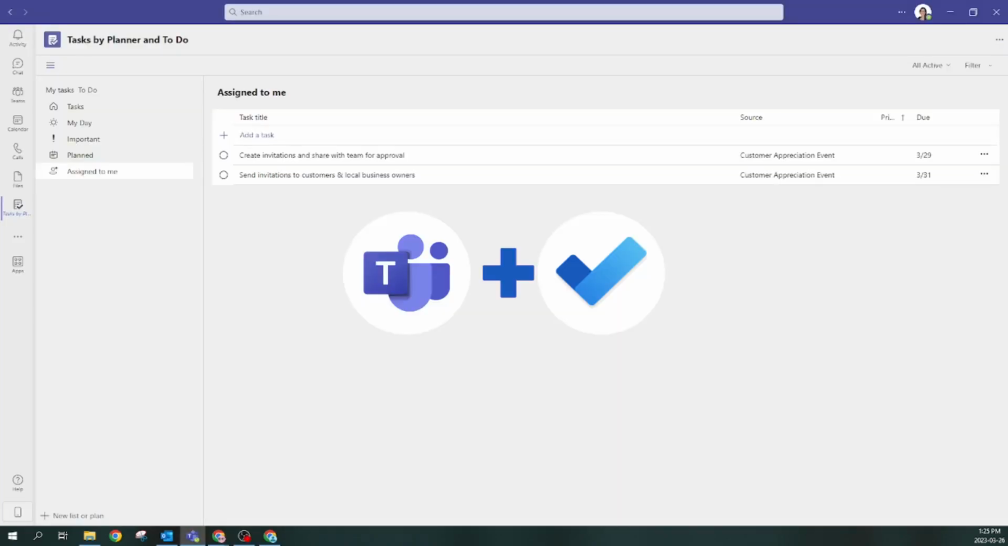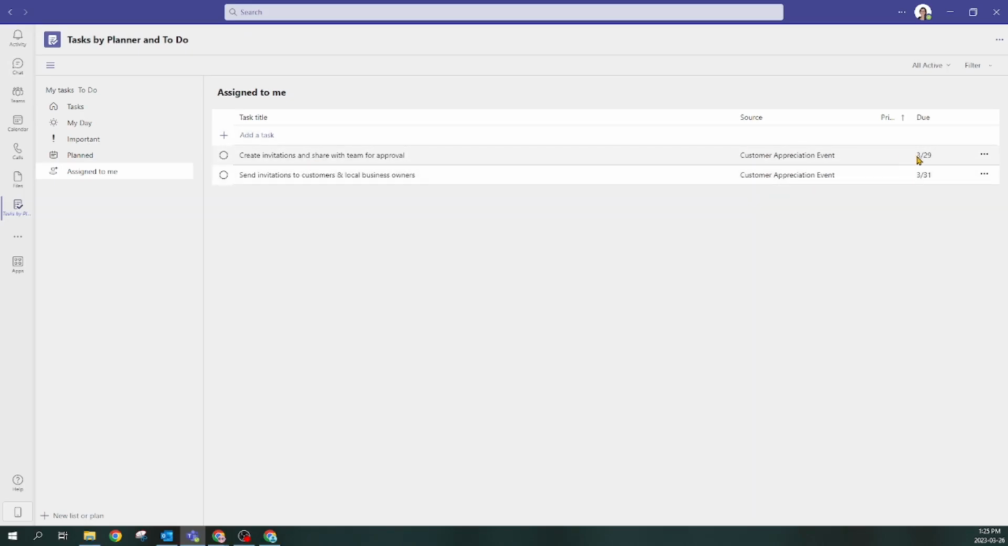Okay, so here we are in Tasks by Planner and To Do in Amy's Microsoft Teams. Here we can see that we have these 2 tasks assigned. They're coming from this customer appreciation event, and we've got the dates there. Excellent. I have just created those invitations and I've already shared them with the team. So I'm going to complete this. And the really cool thing is that that's also going to be syncing back to Loop so that your whole team can stay on track with projects.